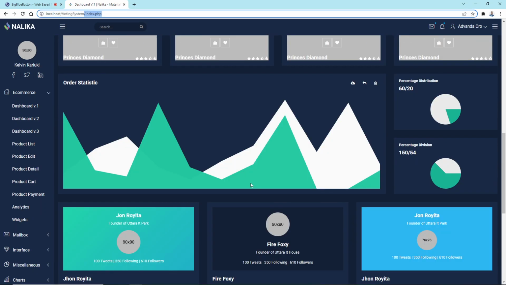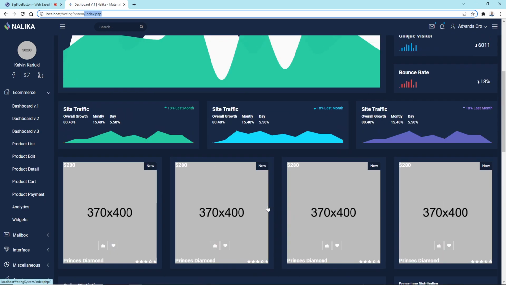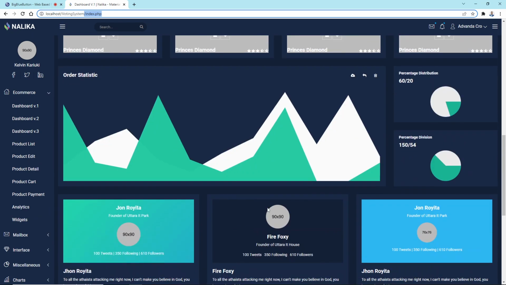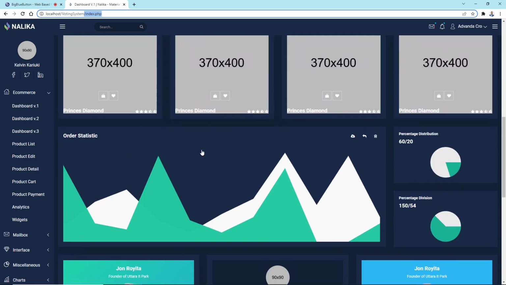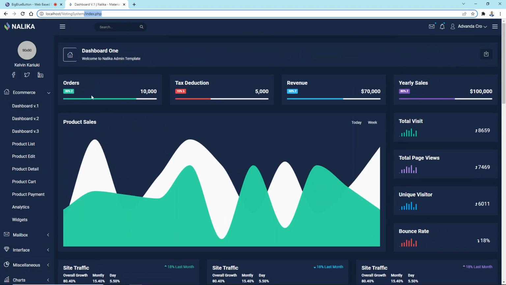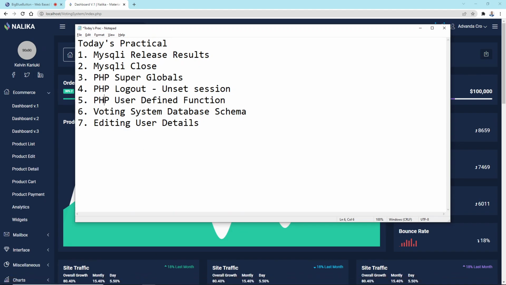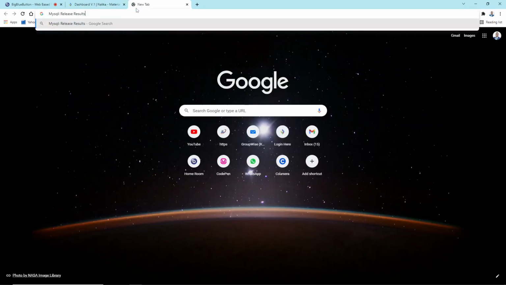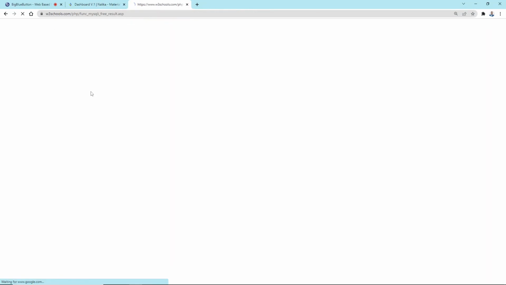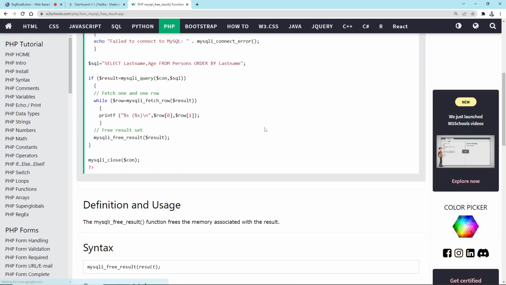Of course, this page is not the template that we had downloaded. We need to get rid of the majority of the things here and remain with what we want. But before we do that, we want to begin by looking at MySQLi free results. Let me just copy it and do a quick search. Then we go here to W3Schools.